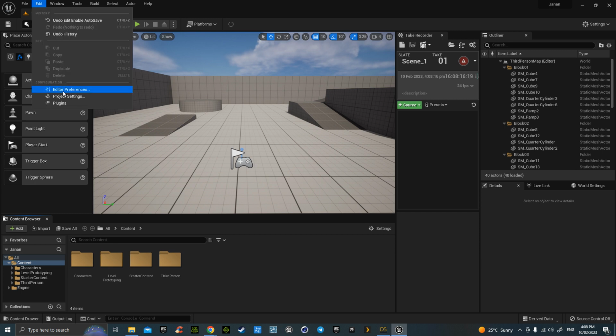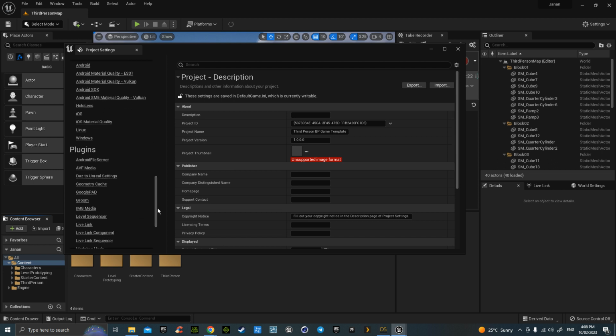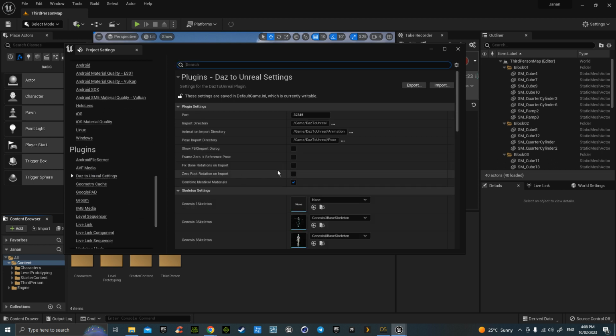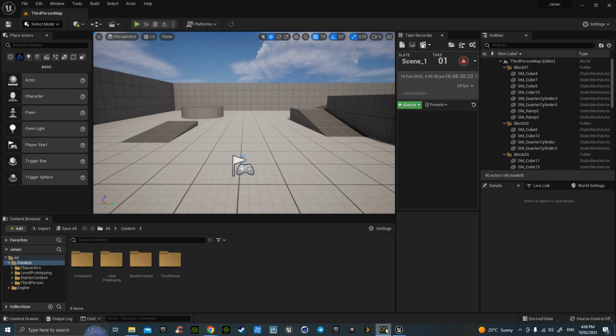Okay, so in our project settings, scroll down on the left to Daz2Unreal settings. We click the 0 root and we click the fixed bone. Now that's all we need to do here. Let's go back to Daz.